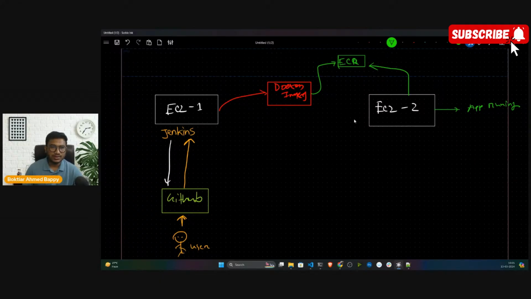So let's start with the server creation. First of all, I'll launch my Jenkins server. Then after that I'll do some configuration, then we'll do the rest of the things.